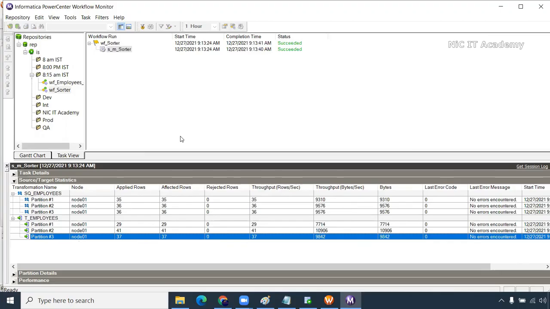If they're asking, have you implemented any performance tuning method? You can tell them, yes, I have. First of all, what will you do? I will analyze the session log. I will find where the bottleneck is. How will you identify whether the bottleneck is on the source side or target side? There is a busy percentage, right? I will find the busy percentage, and then find where the bottleneck is. Based on that, I will go for the methods.